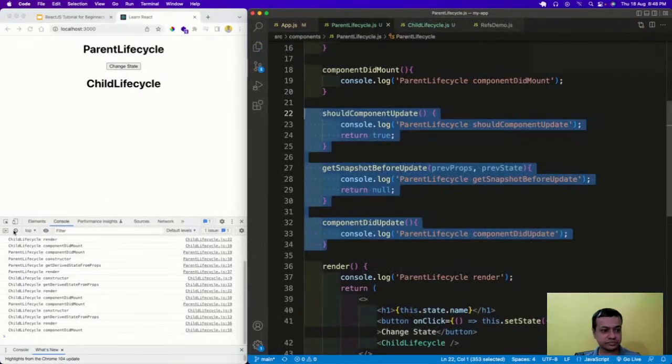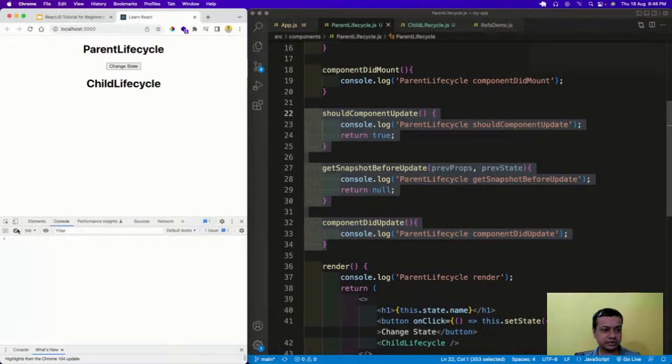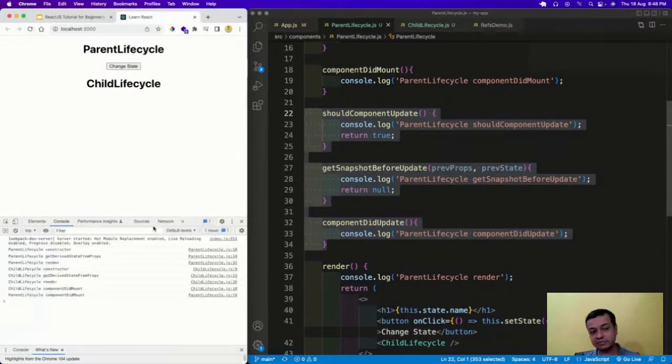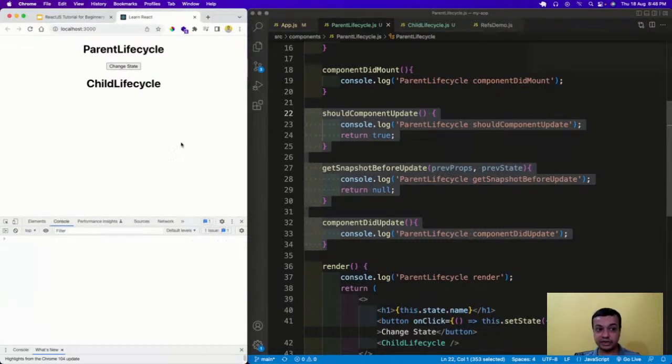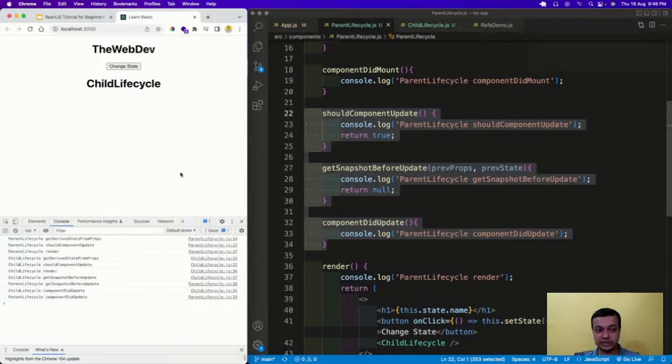Now if I refresh it the first time, all the methods which are running are again the mounting phase. I don't want the mounting phase, I want the updating phase. So for the updating phase, I have to change the state. So I'll change the state here. See, now the methods which are running are totally different.